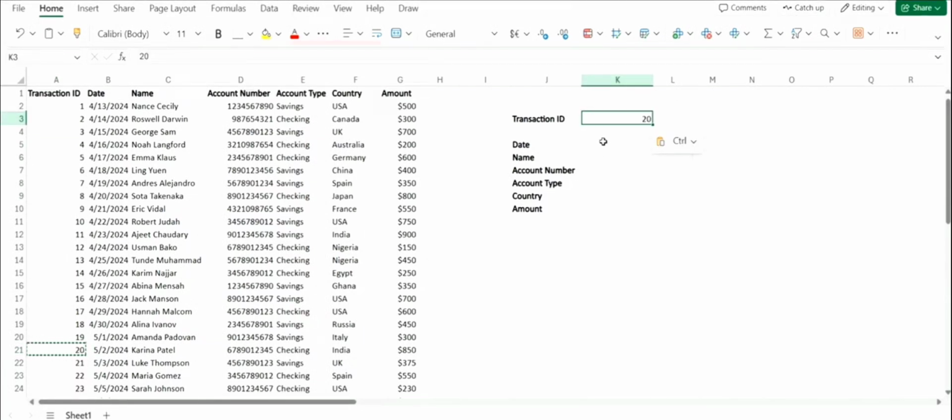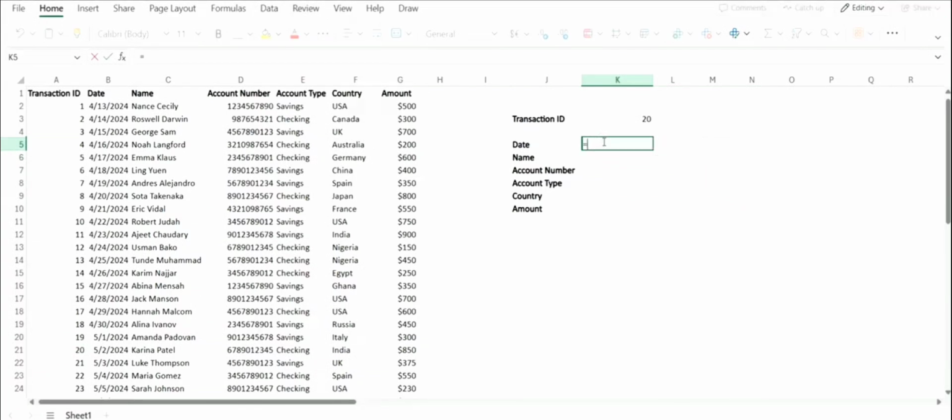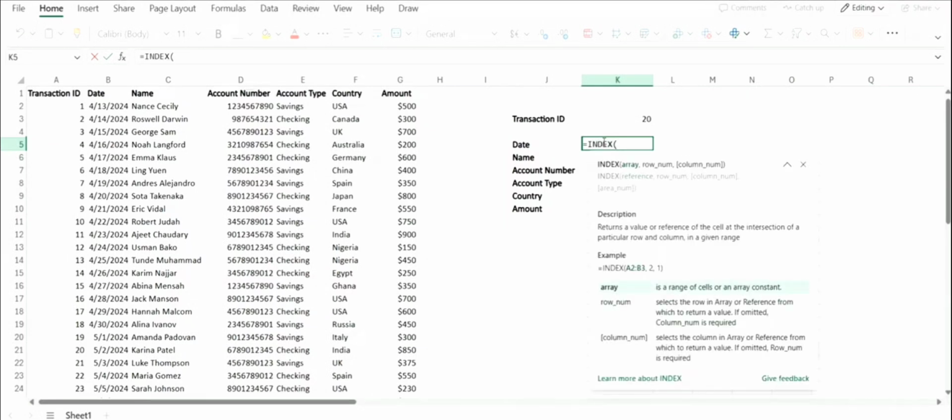Let's start with date. You start by clicking the equal sign, which is how you start writing a formula in Excel. You then type index, enter, and then select the table array. What the table array does is to look for a match for the lookup value in the selected area and return a matching value. And in this case, the table array is the entire table. So we highlight the entire table.